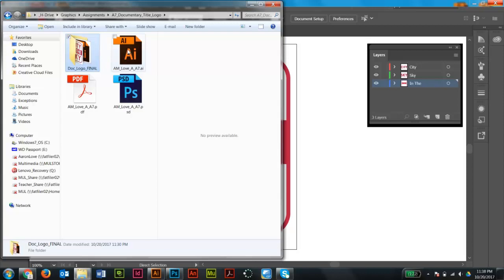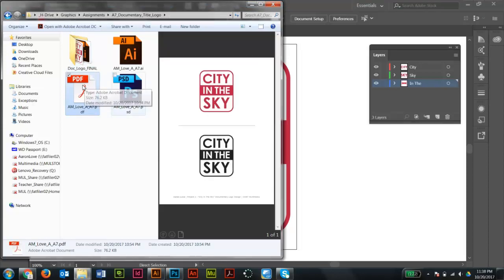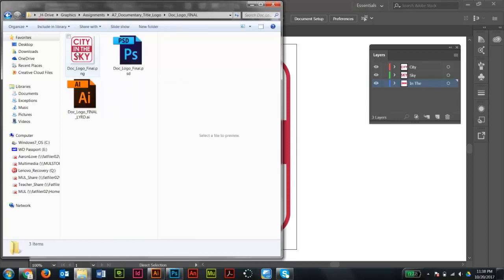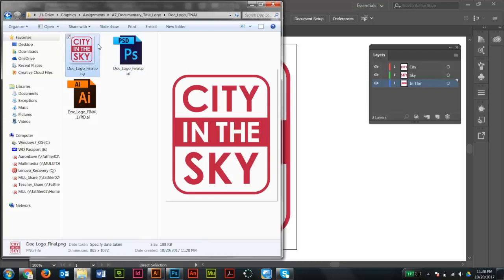Previously, I had an Assignment 7 Illustrator file, and then I had an Assignment 7 PDF. You've already submitted the PDF to me. Through this video, you exported as an Assignment 7 Photoshop file, and from that Photoshop file, you and I created and saved logos into this folder called Doc Logo Final. From Photoshop, we saved a Photoshop file by cropping down on it, changing the colors to RGB, and changing the resolution, and then we saved a PNG file, which is also here.